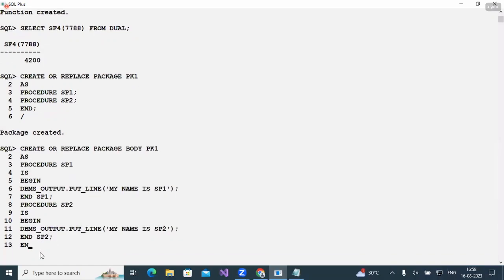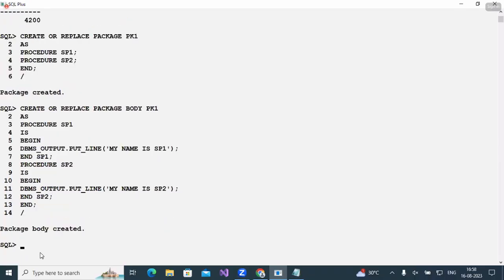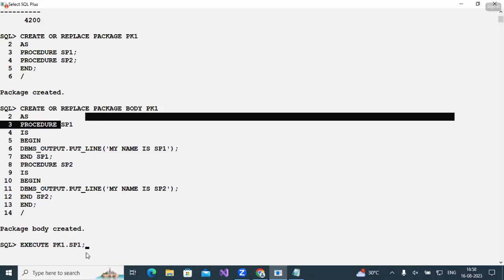After that, what we need to do, end my package and execute now. So package body created. So declaration block and body both are created. Then I need to call. So how to call my procedure generally? Execute procedure name. But the procedures are where I kept packages. What is your package name? pk1.sp1. So values are not there because my procedures are not having any parameters. That's why no values are passing.